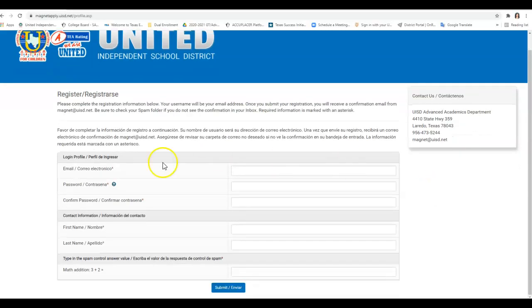So as you can see here, it is going to ask you for your login profile. Here you're going to type in the email that you'll be using to log in to this website. Then you type in your password, you confirm your password. Then we will have the contact information. The contact information can be the parent or the student. It does not have to be the name of the student, only because that will go in once you log in. This is just to be able to register into this portal. The last name, and of course, you type in here a math addition problem and you submit.